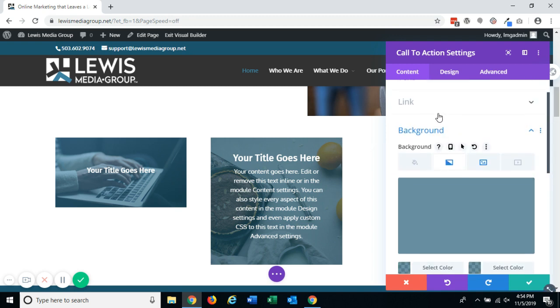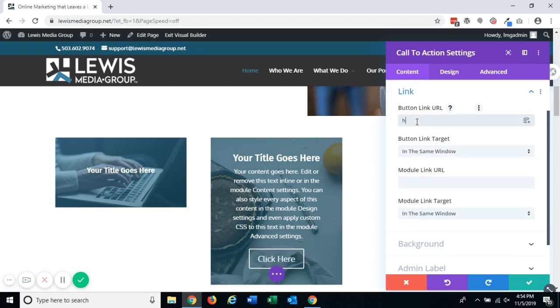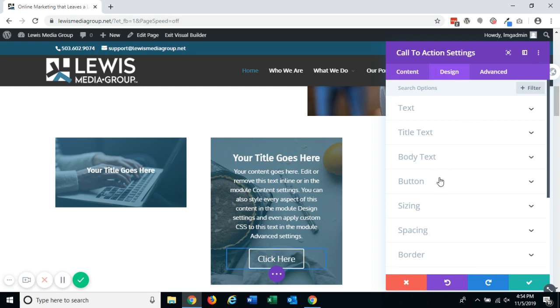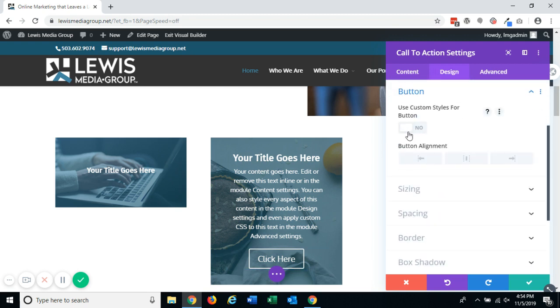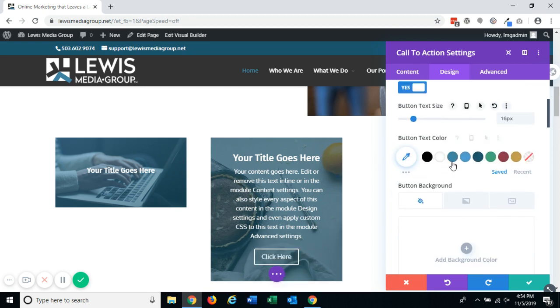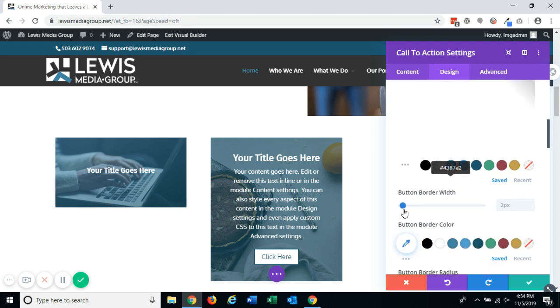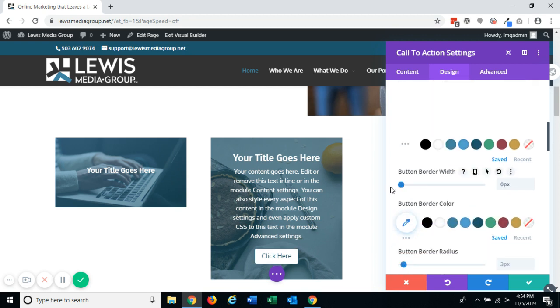Besides that, calls to action have a button that shows up. So normally if you put a link in here, then the button will show up right there. And you can change what the button looks like by going over to Design and then Button and saying Custom Button Styles. You can change the size of the text. You can change the text color. Maybe we want the color to be this dark blue and then we want the background of it to be white. Maybe we don't want there to be a border, so you make the border width 0.